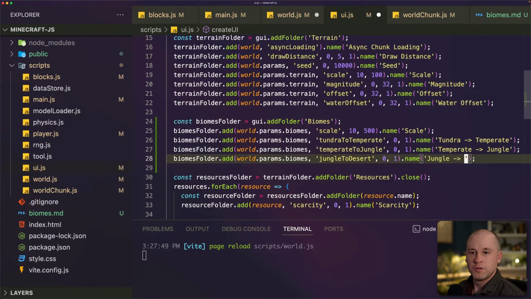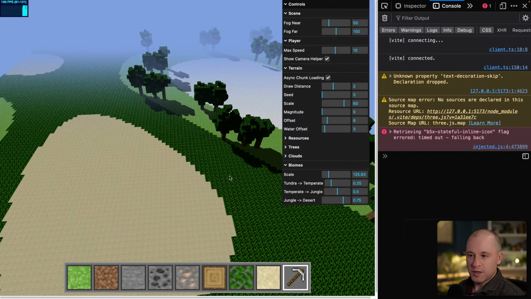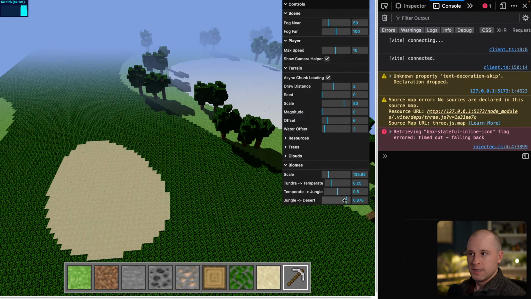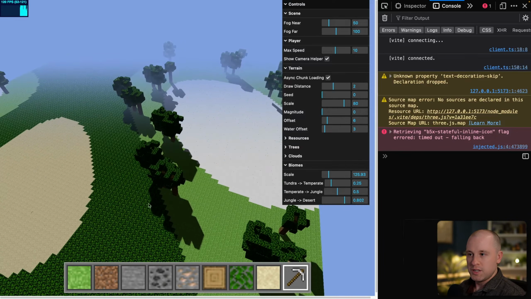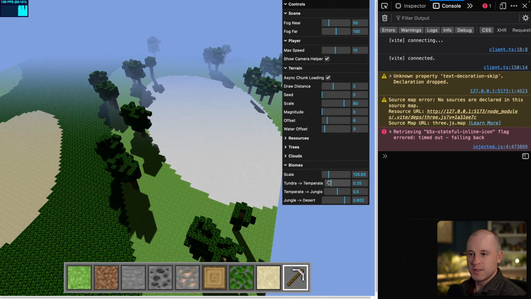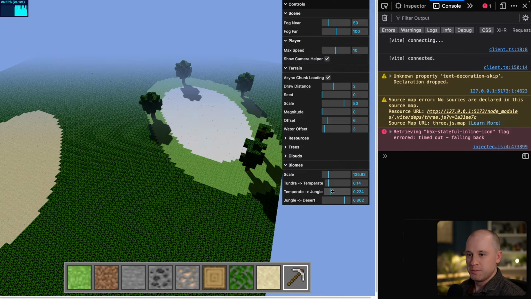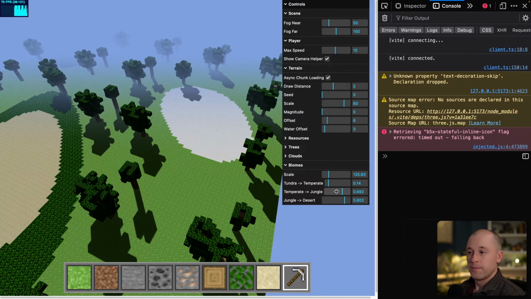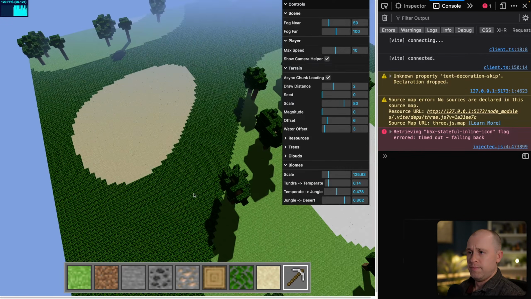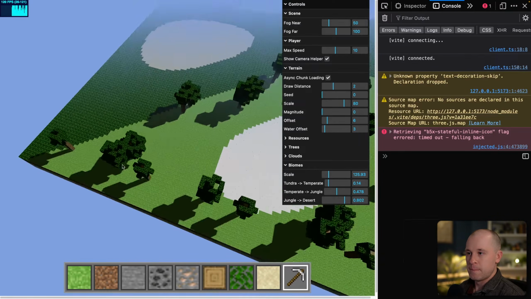And jungle to desert. So now if I increase jungle to desert, we should expect the desert to get smaller, which it does. If I want to decrease the size of the snow patches, I can reduce this one. So that looks pretty good. I can change the transition between jungle and temperate. I'm still not a huge fan of how straight these lines are.